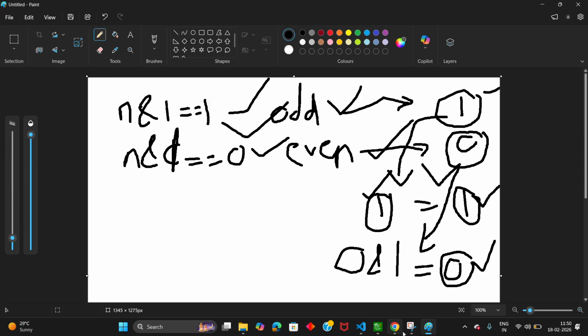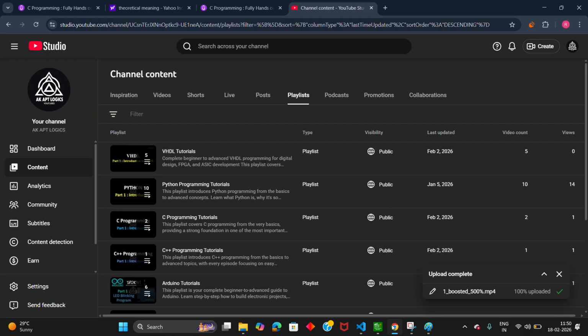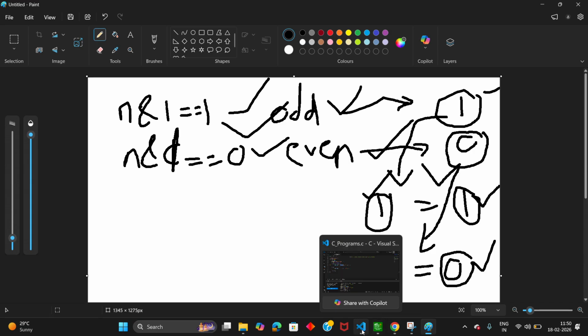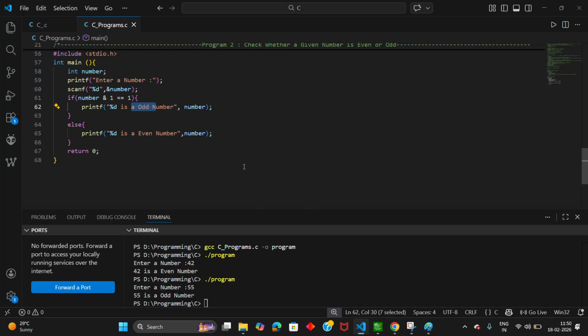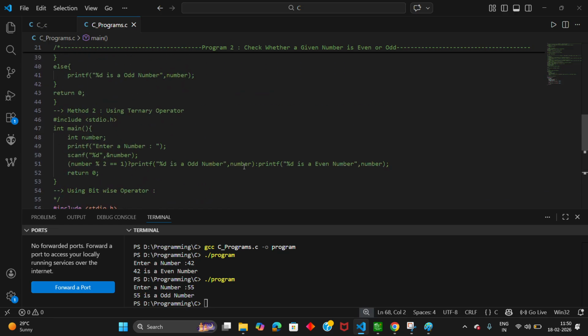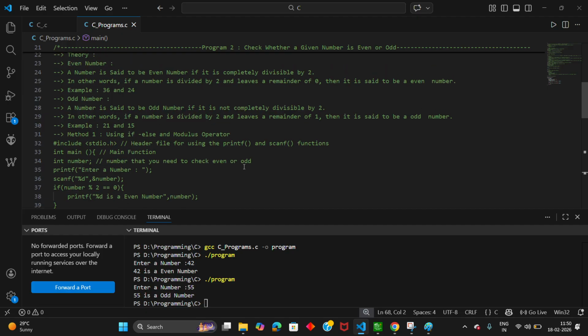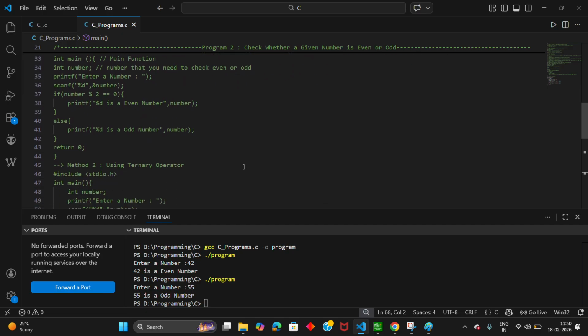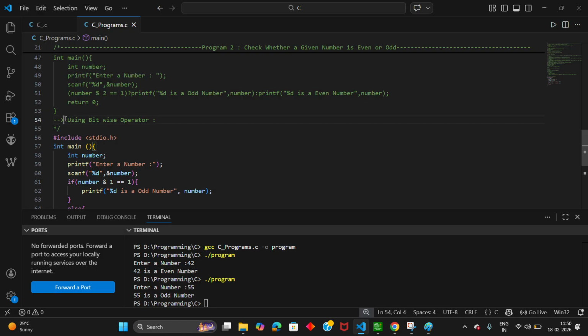I hope you understood the point that I have discussed. So this is the code of the program using 3 methods. Method 1 uses the if else condition, method 2 uses the ternary operator, and method 3 uses the bitwise operator. In the bitwise operator method also, you use the if else condition to check the value. So this is how the code works.